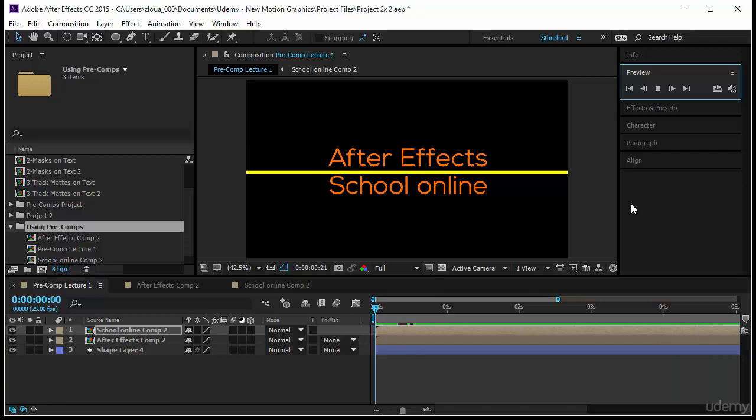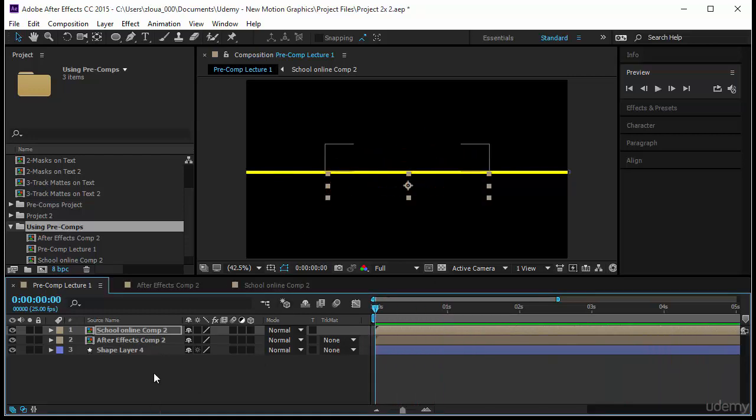First of all, it's much simpler and it's easier to be done. You don't need the masks. There are very few keyframes. You don't need track mattes. It's neat here. But of course, I'm warning you, this is not the only solution. Sometimes you have to use track mattes, and sometimes it's better. So you have created a simple animation using pre-comps.